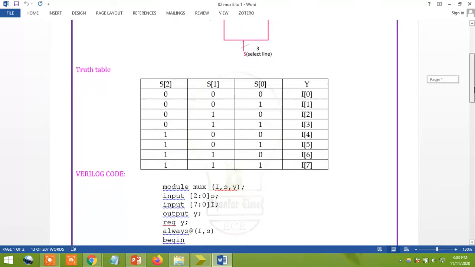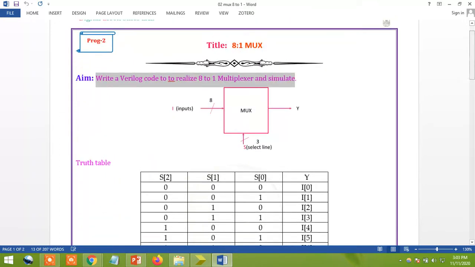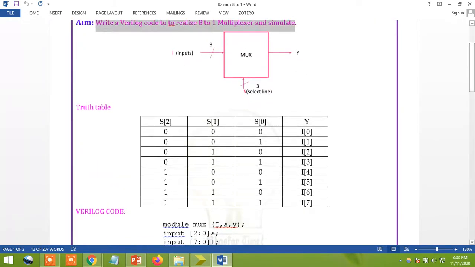So now, first I need to start my Verilog code. How to start? Just see the name of the module. You can give any name. I'm going to give the module name as mux. Next, what are the inputs you have? I and S are my inputs. Yeah, you write here I and S.